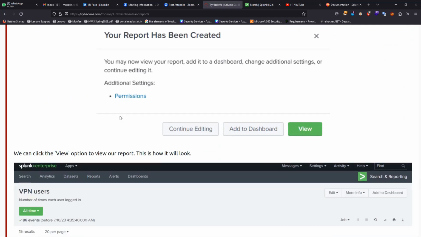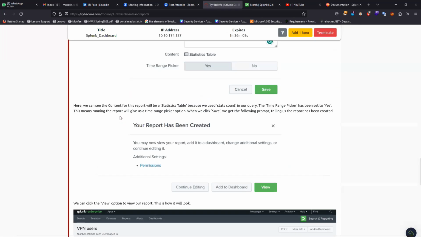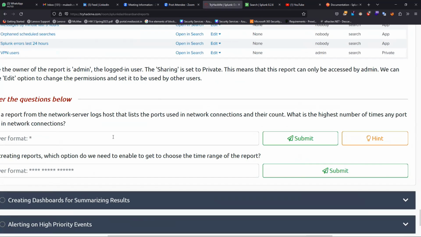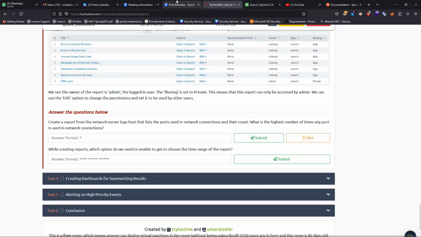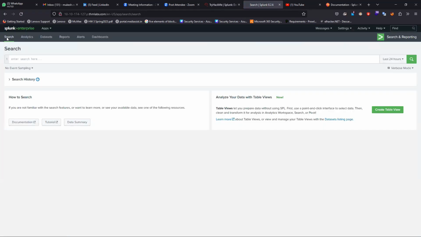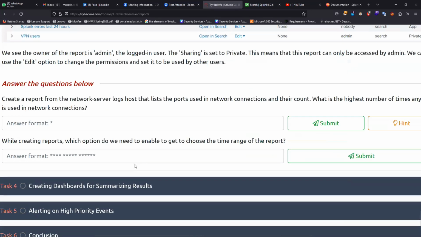So these are the things we have to do. Now the first question is that you have to get a search engine connection. So there we have this new search. After getting a search, properly read the question. Create a report for network server logs.